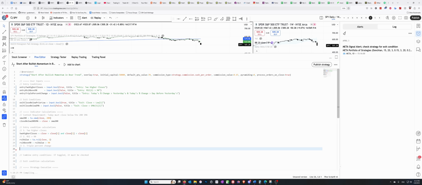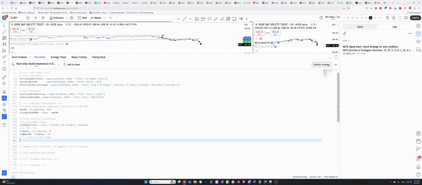But I like to let PineScript tell me whether it's evaluating properly. In this case, you can see it's going to evaluate to a Boolean, which is a true or false. Then for triple percent change, we need to gather the percent change of today, yesterday, and the day before. So I'm going to create 3 different variables for that.